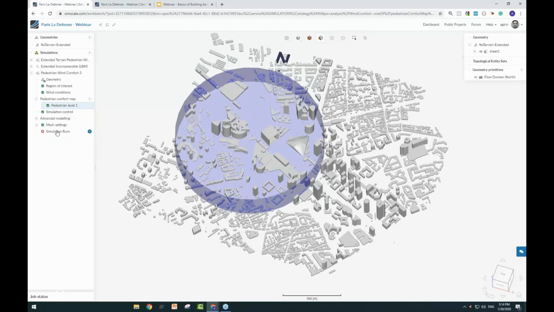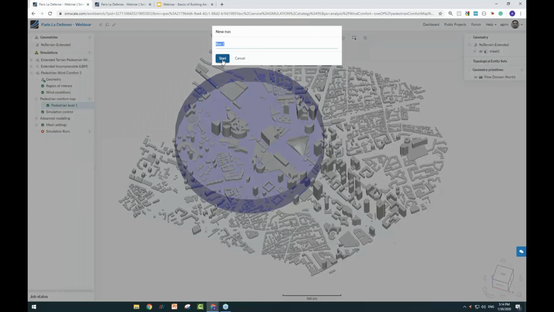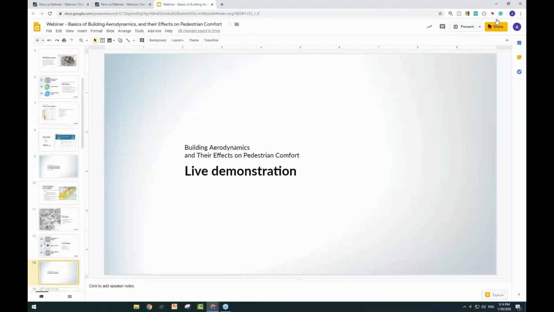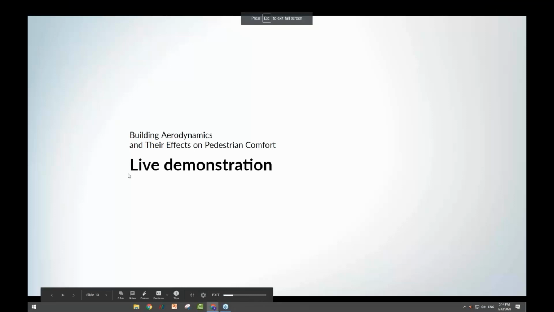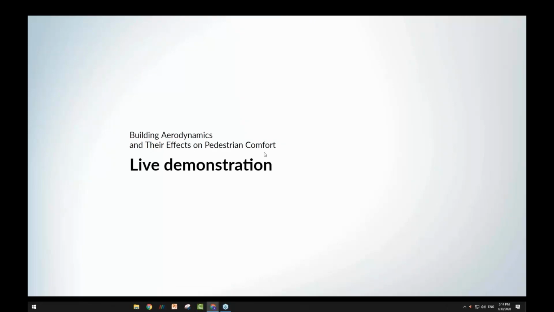I can just go to Simulation Runs and play. Press button. And I can click Start. I'm not going to start it right now, but this is essentially how simple the process is. All right. So let's go back to our presentation. Let me know if something isn't clear or if I'm going too fast on some ideas, and I can answer. I can come back to things.